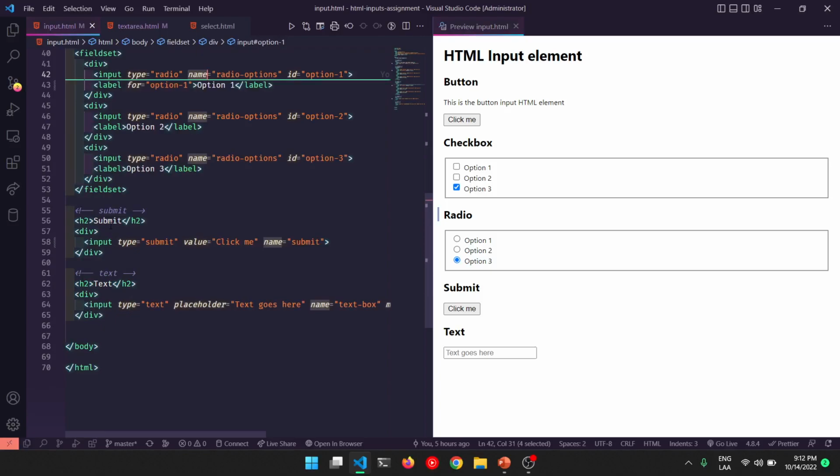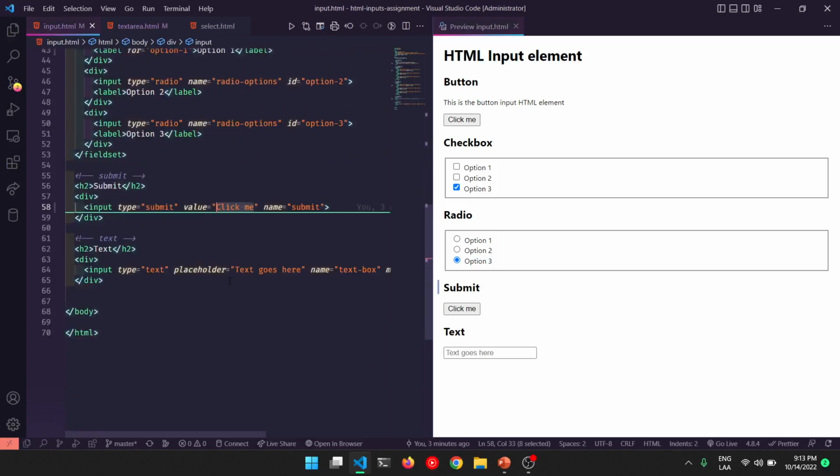The next element is submit, and it's very similar. It's a button, very similar to button. This input is useful when you need to send all that information inside a form to the database. It has a value attribute in order to display text inside a button. It's very similar to button.